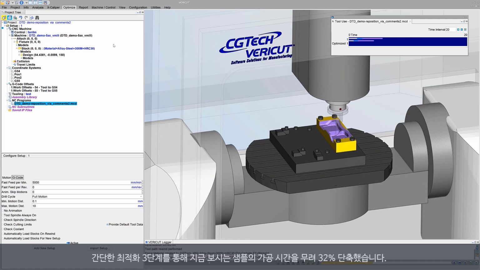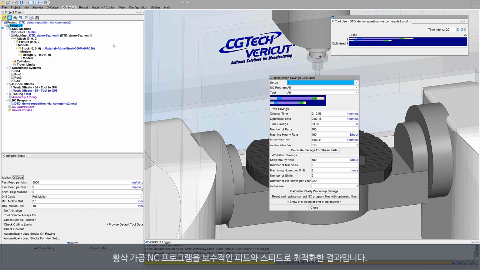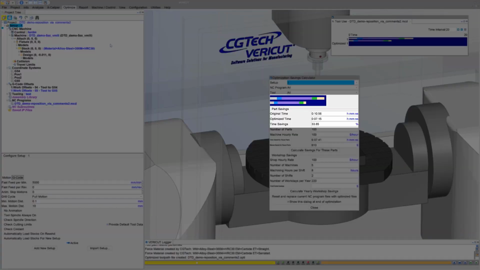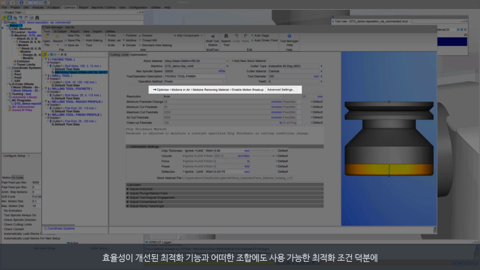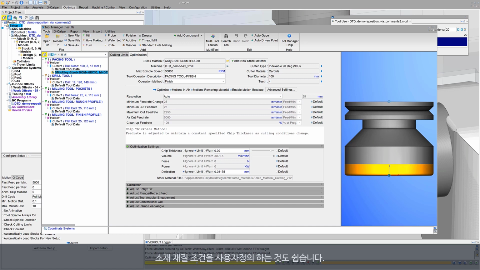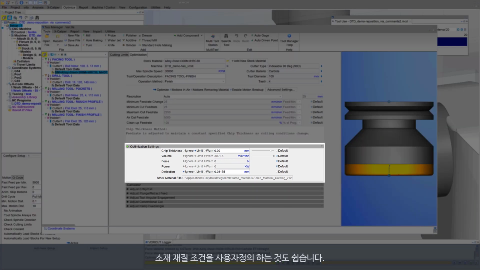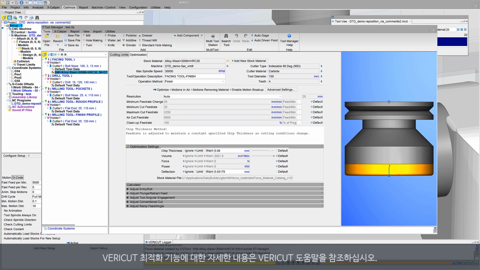In 3 easy steps, we just optimized a roughing NC program using conservative feeds and speeds and realized some great savings. Customizing stock material records is also easier, thanks to streamlined optimize options and optimization limits that can be used in any combination. For more information about optimizing in Vericut, see the Vericut help.